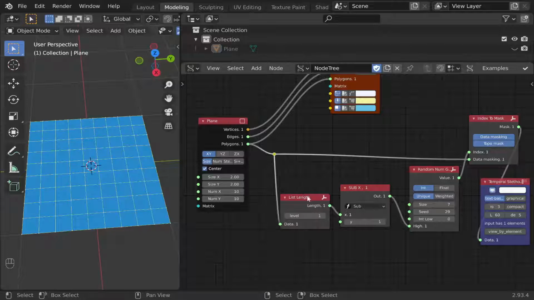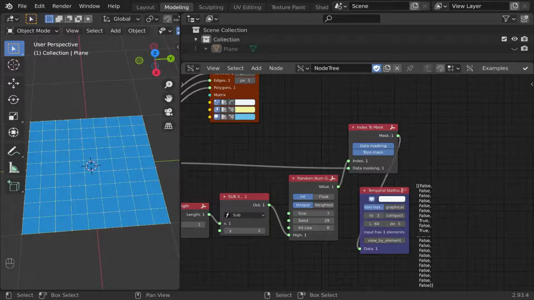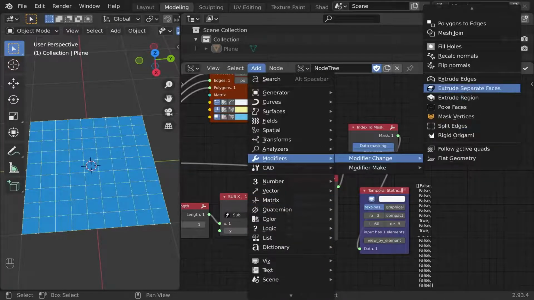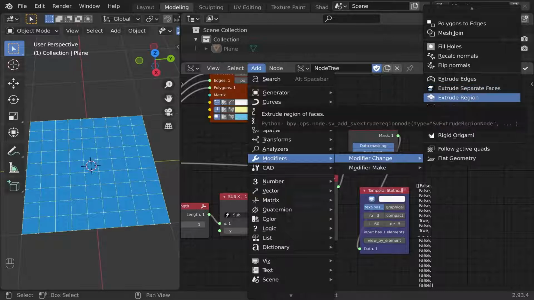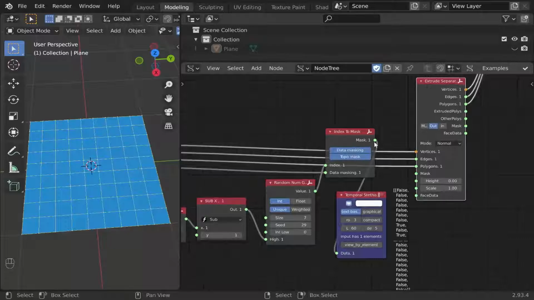Here the input data can be any data. Can be vertex, edge, or face data. With this mask, you can continue to manipulate the geometry. For example, extrude random faces using extrude separate faces.